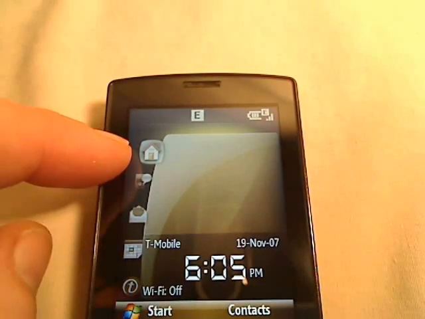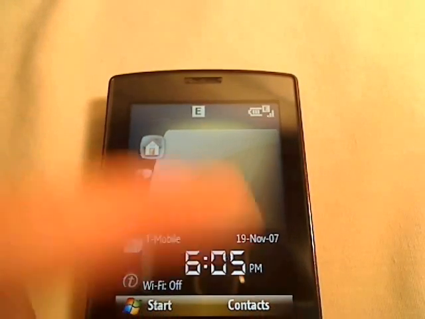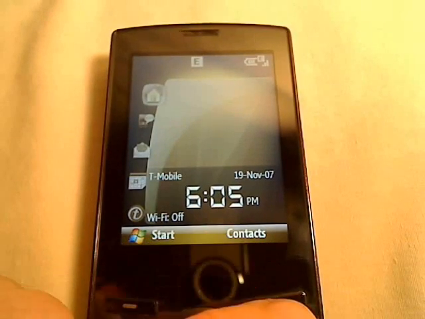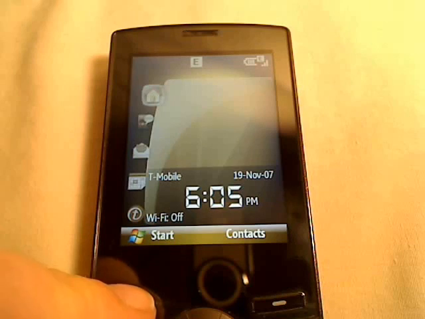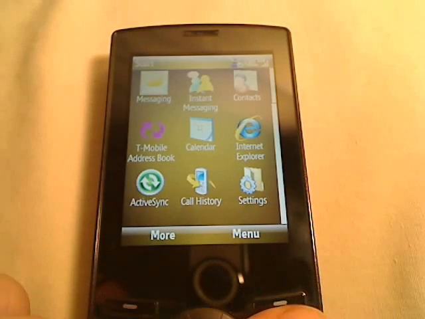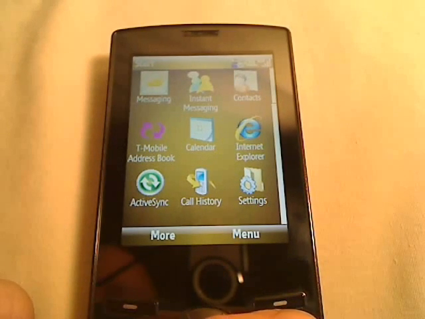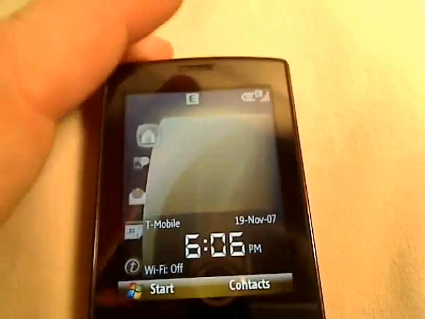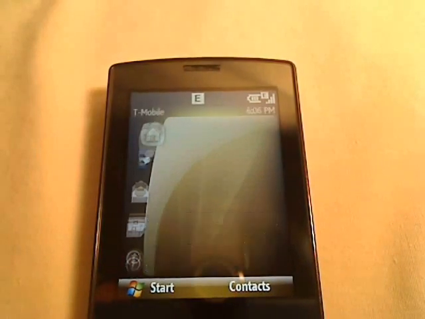Stepping back a moment, on the home pane, you have the contacts button for the soft key there, and the start. Start will take you to the programs, more in-depth traditional look at the Windows Mobile system. And then the contacts will bring up your contacts.